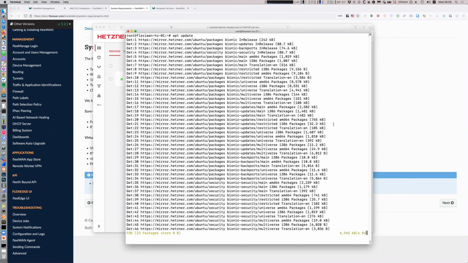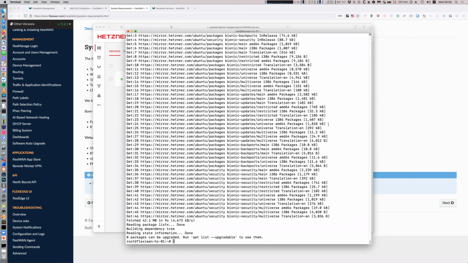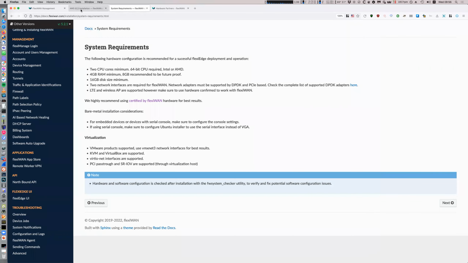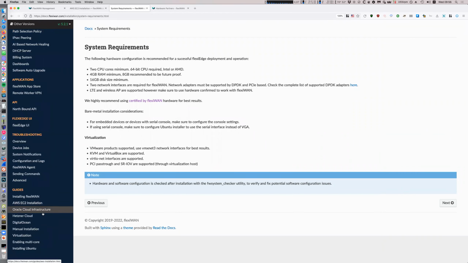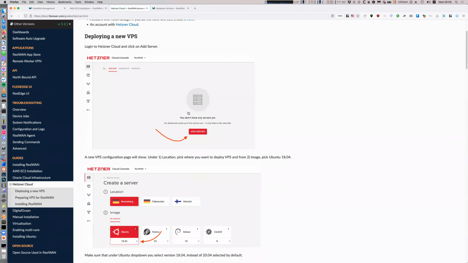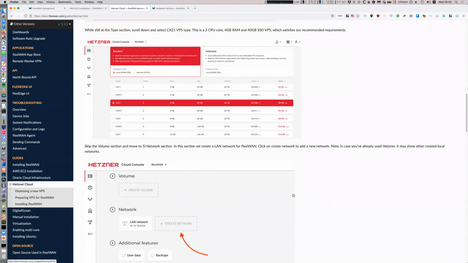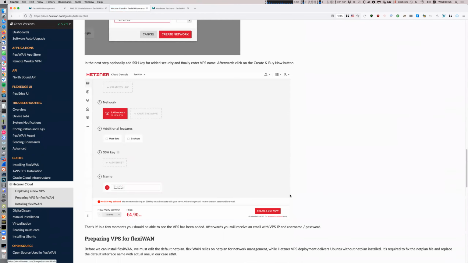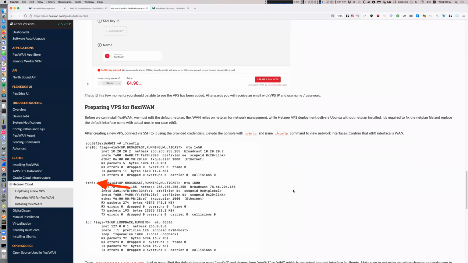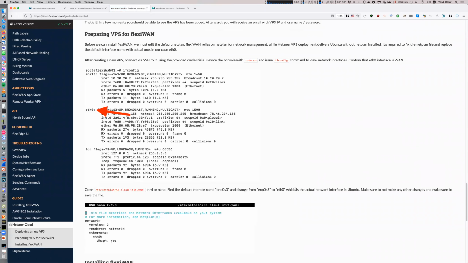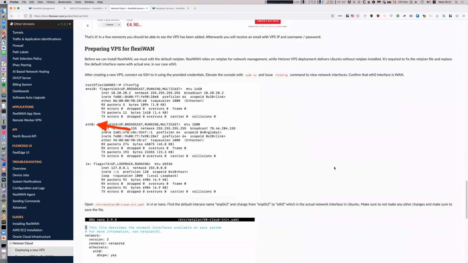Now the Hetzner VPS with Ubuntu 18.04 is ready and installed, and we now have to prepare it for flexiWAN operation. So to do that, let me just go back a little bit here to point out. So we have completed this part, deploying a VPS, and now we're going to the part where we connect and then prepare the VPS for flexiWAN, and then later add repository, install flexiWAN in the part. So the preparing VPS for flexiWAN section is very important for Hetzner.